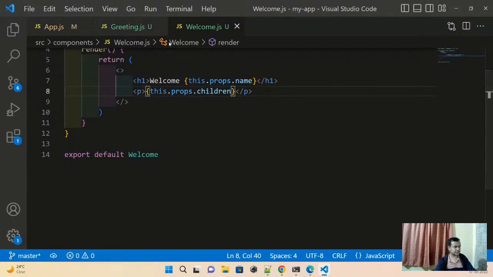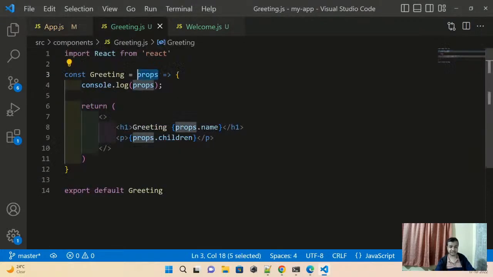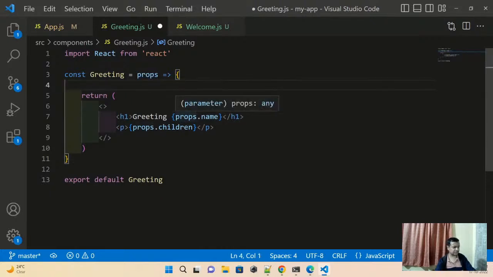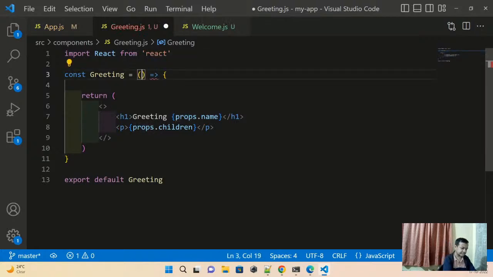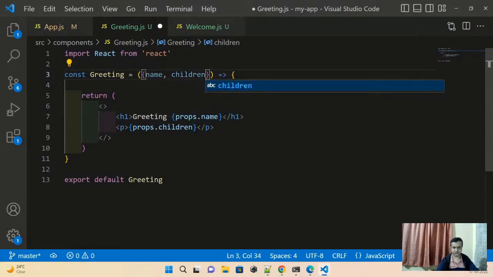One more thing I want to tell here is that there is something known as destructuring. If I'm doing this, that is destructuring also. It's object destructuring. There are two ways to do destructuring here. Let me remove this. Sometimes props is too much. The way to do destructuring is here: I will write name, comma, children.